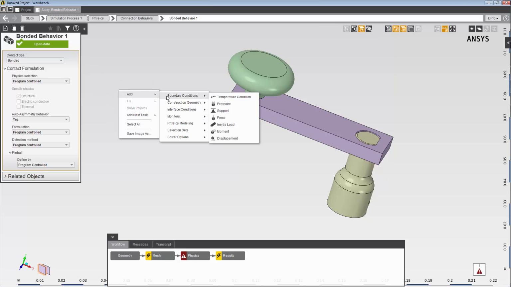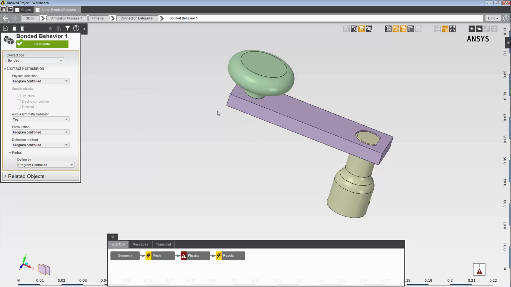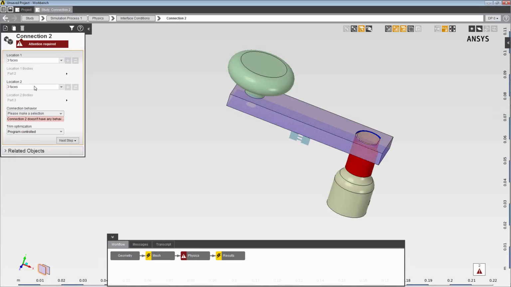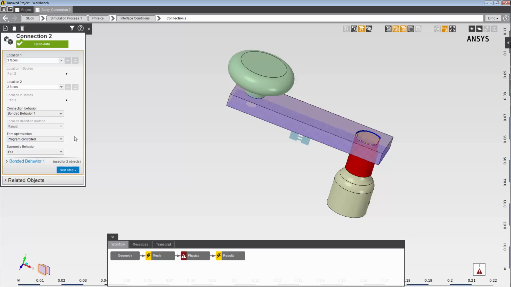Now I'll create the second contact. I've set the locations to the faces of the crankshaft. I'd like to use the same set of connection behaviors I specified for the previous contact. So instead of adding a new connection behavior, I'll select the connection behavior I just created. Connection behaviors are designed to be independent of a specific connection, so you can apply them to multiple connections as needed for your physics solution.